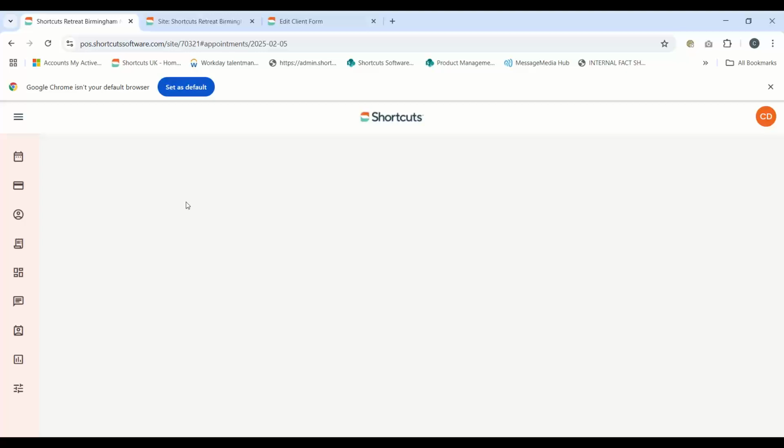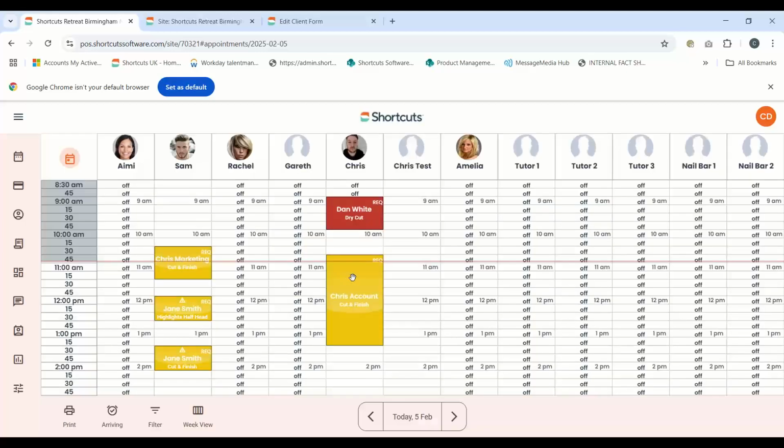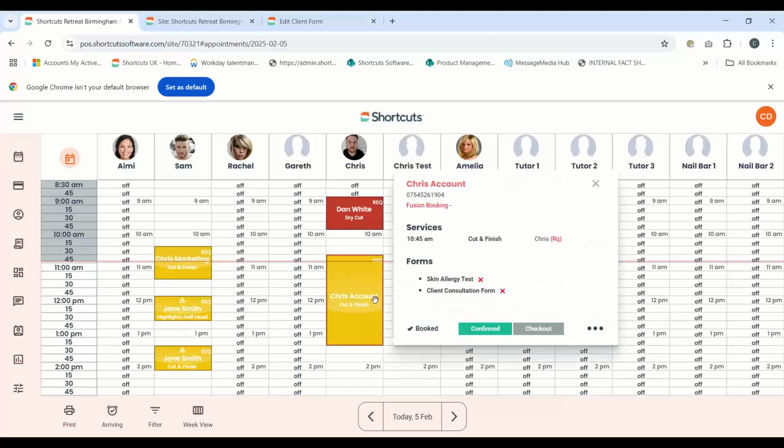So how will it work? When an appointment is made, you will see it goes into the yellow review mode. When we tap onto the appointment, you can see any forms that have been sent to that customer. The red cross to the right-hand side will identify to us whether they have or haven't filled out the form. So you can see here, they have been sent the form, but they haven't filled it out.